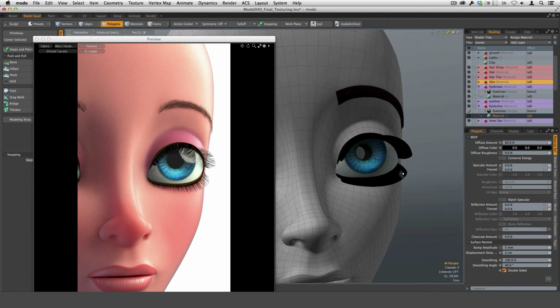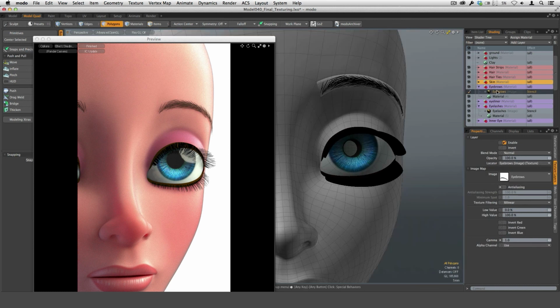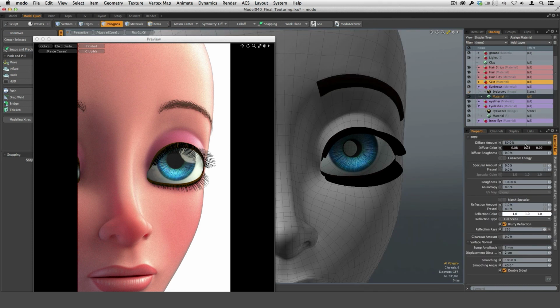So I think that wraps up the eyelashes and eyebrows. The eyebrows, again, are created the exact same way. The only difference really with the eyebrow material is that it's a different color. You can see it's set to a sort of dark brown. Again, it also is double-sided.